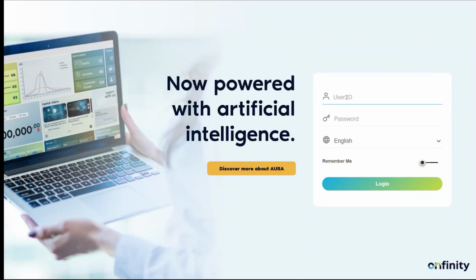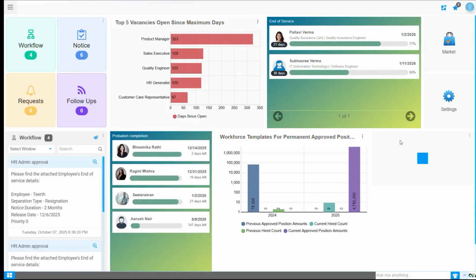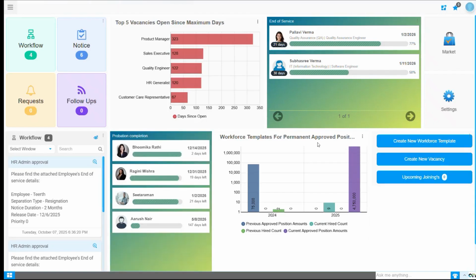First, we have the login screen. From here, the admin logs into the system by entering the user ID and password, and then clicks on Login. After a successful login, the admin is redirected to the home page, where different widgets are available providing an overview of various modules. From the home page, open the menu.